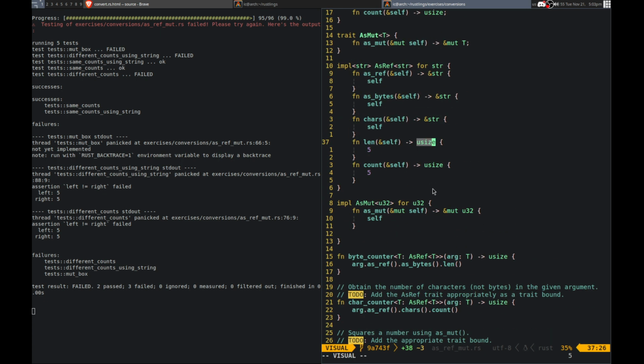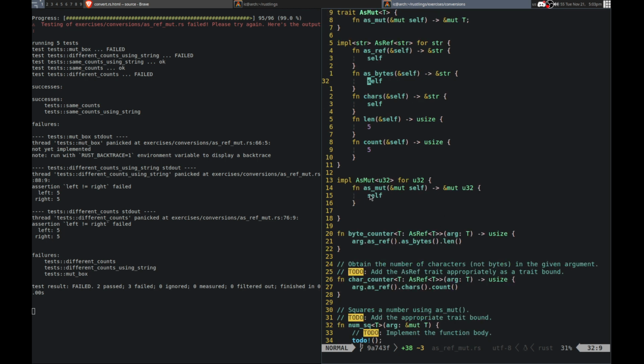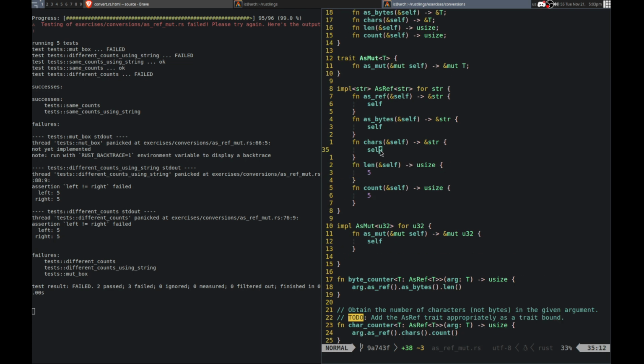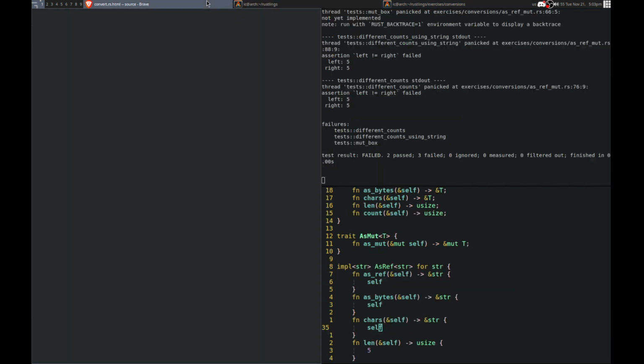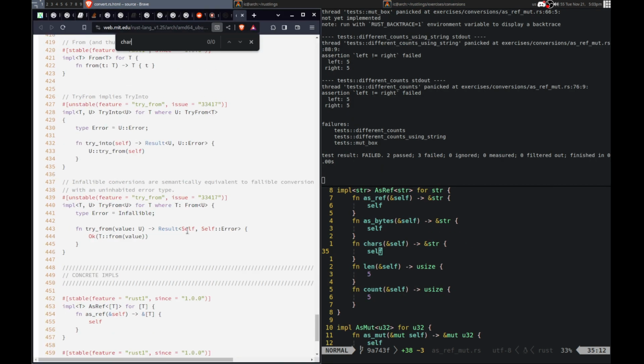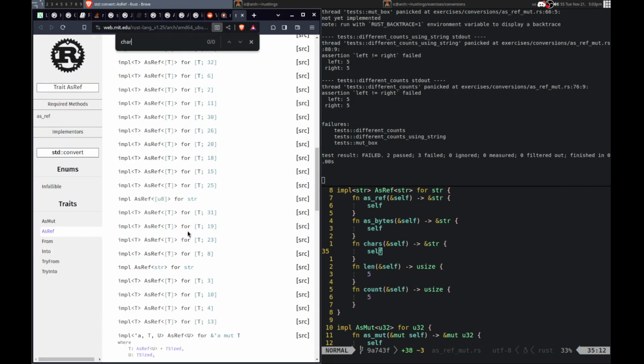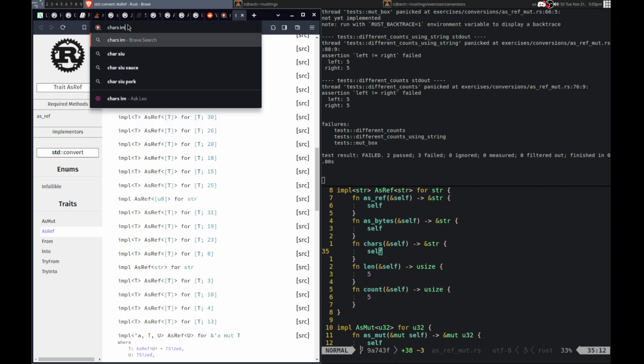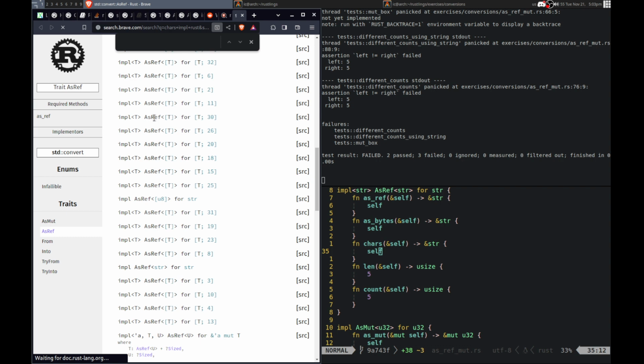All right. So what do they need to do? So as ref, it just returns as a reference, and then here, okay, as mute, I can just do that actually. I think that is fine. All right. So then chars. So what is that return? Can I look at chars? Chars in bold. Yes. I want to see that.